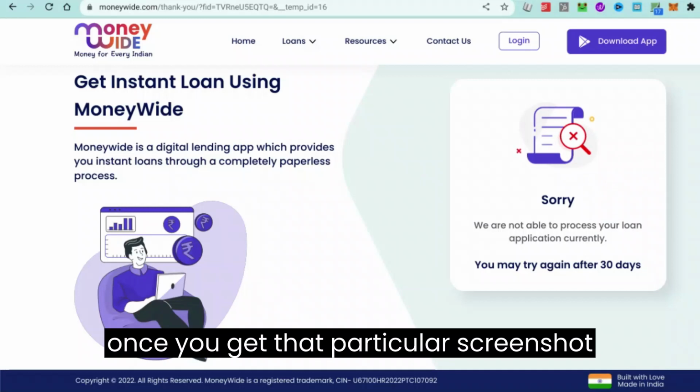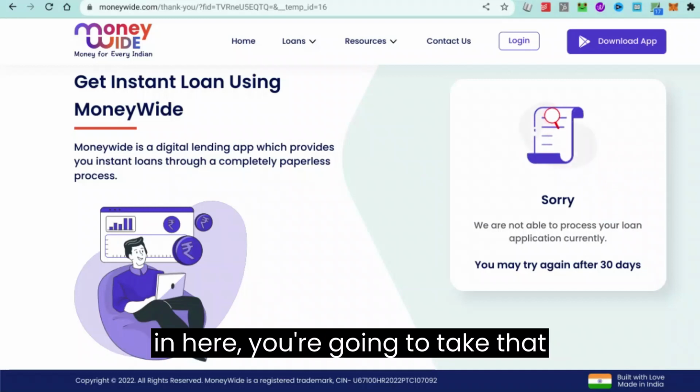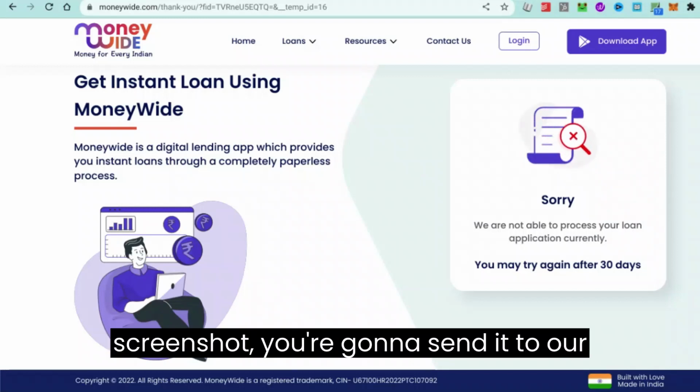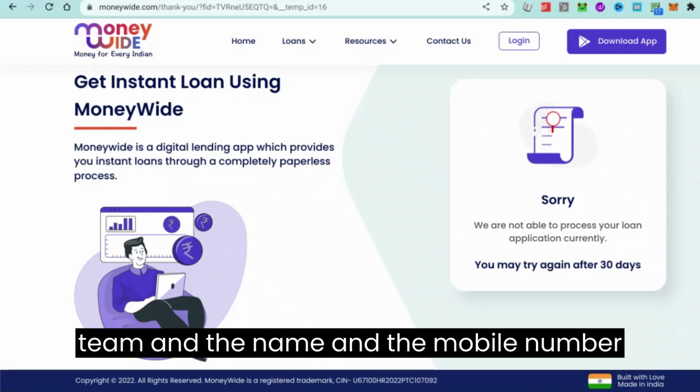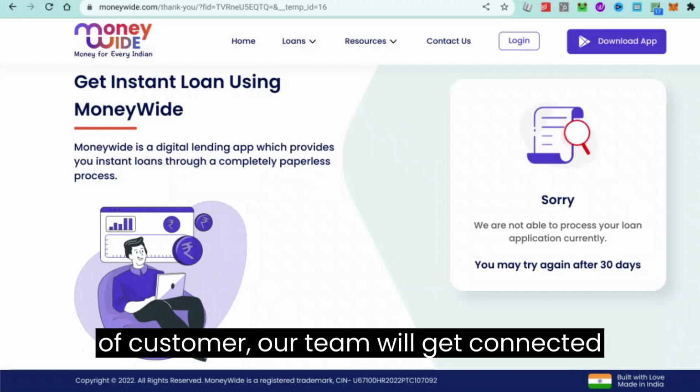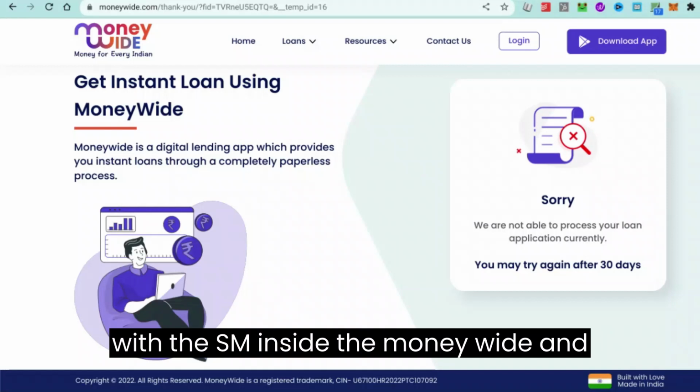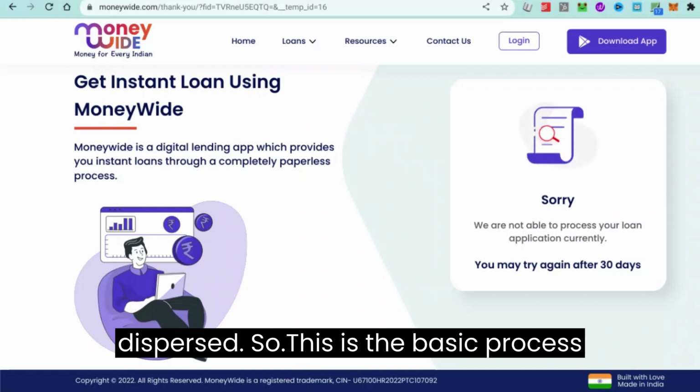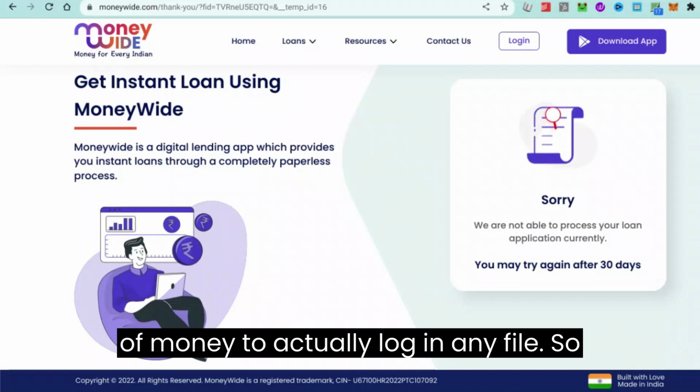Once you get that particular screenshot in here, you're gonna take that screenshot and send it to our team, along with the name and the mobile number of the customer. Our team will get connected with the SM inside Moneywide and make sure that the case gets disbursed. So this is the basic process of Moneywide to log in any file.